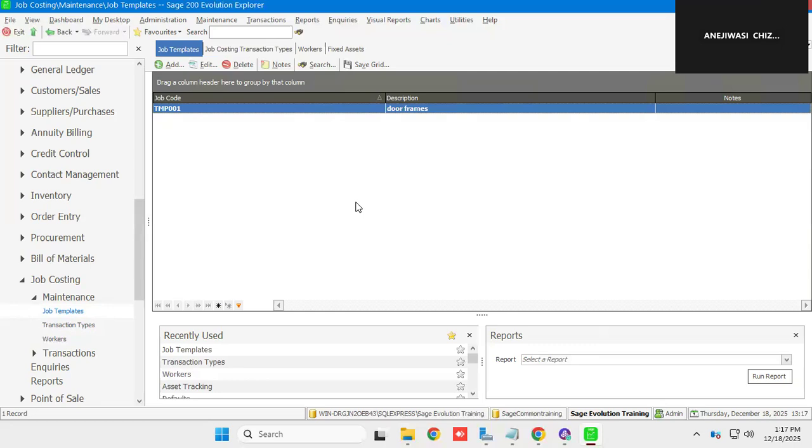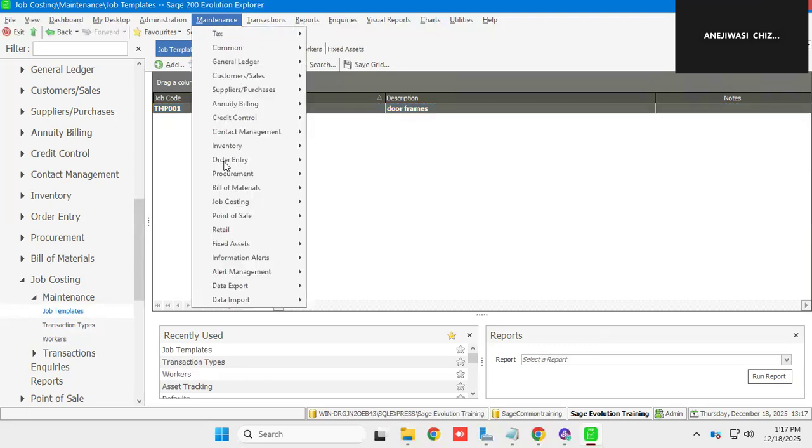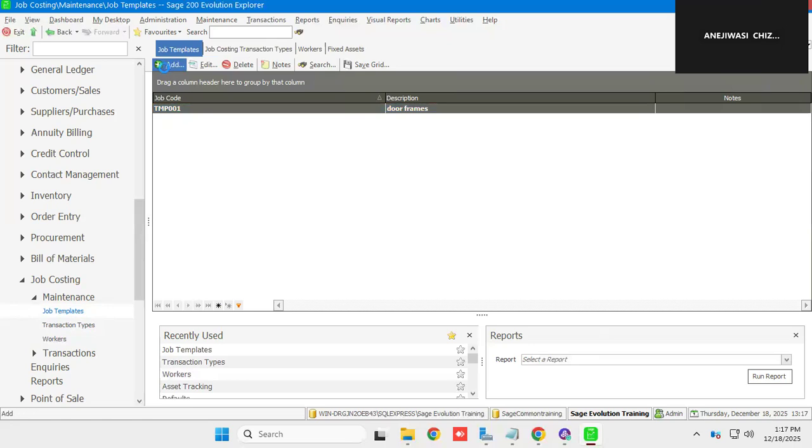install satellite dishes. So you may just know that this job is standard. I'm just putting up the dish, setting up the decoder and so on, and the charge probably is also standard. So you may just have a standard template that you use. For you to do the standard template, we are coming via maintenance, job costing, then job templates. Then you just add the template.